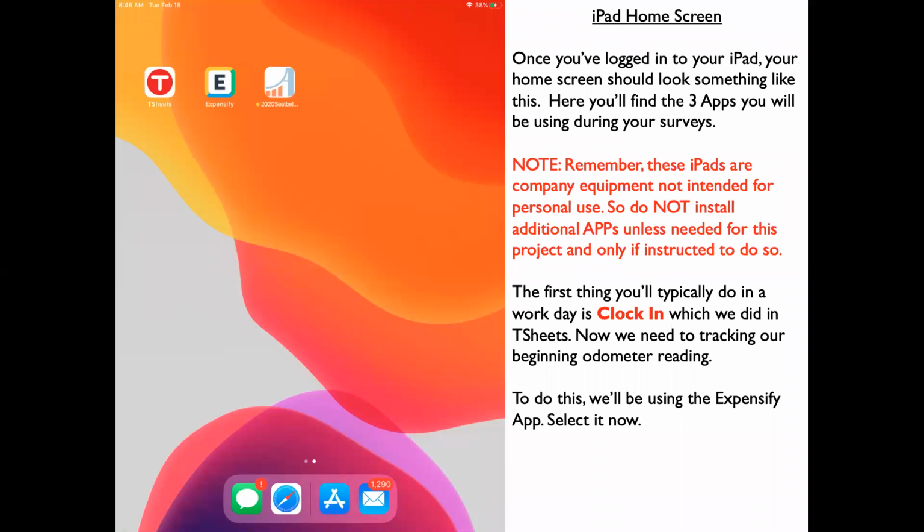Once you've logged into your iPad, your home screen should look something like this. Here, again, you'll see the 3 apps that you'll use most often during the surveys. Please remember, these iPads are Atelior company equipment, not intended for personal use, so do not install additional applications unless needed for this project, and only if instructed to do so.